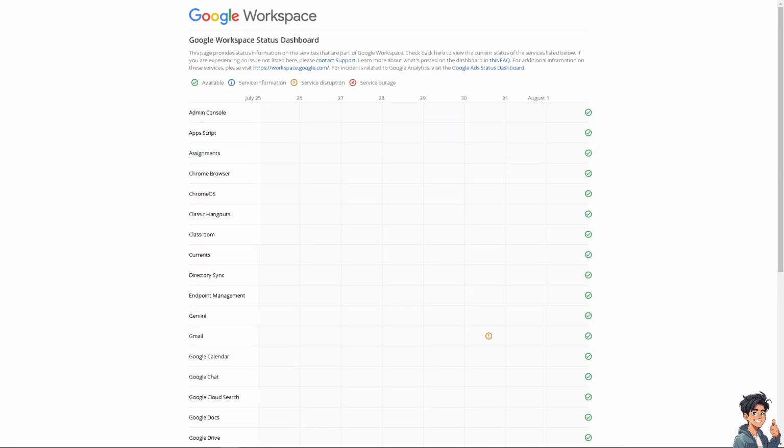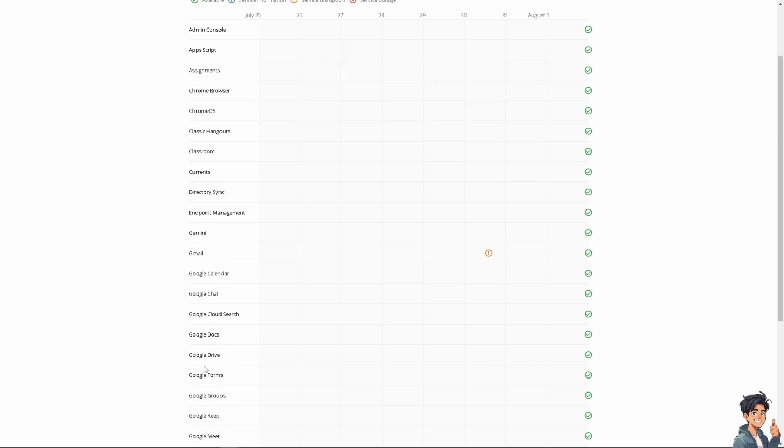Now, go to the Google Workspace status dashboard to see if there are known outages or issues with Google Drive. All right, so this page provides status information on the services that are part of Google Workspace. Of course, you can check back here to view the current status of the services listed below. And of course, that is with the Google Drive. You see, there's nothing wrong here, but Gmail does have.